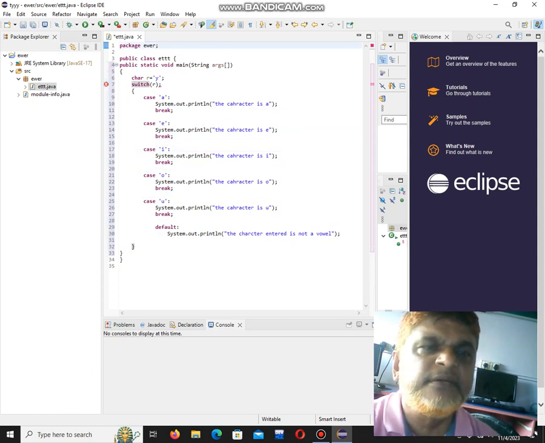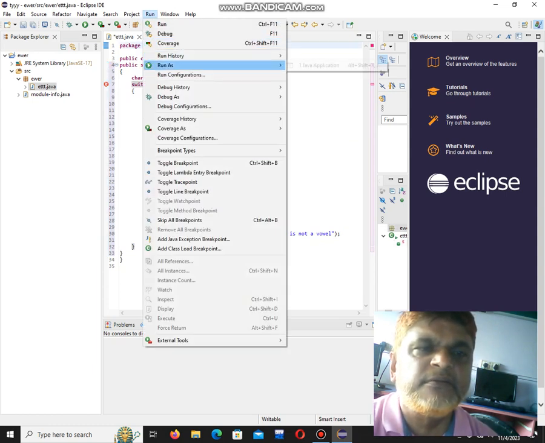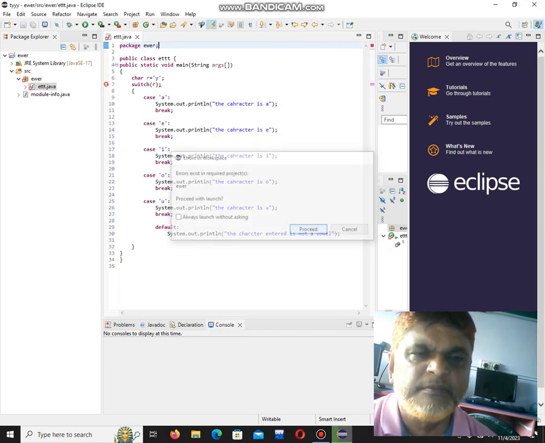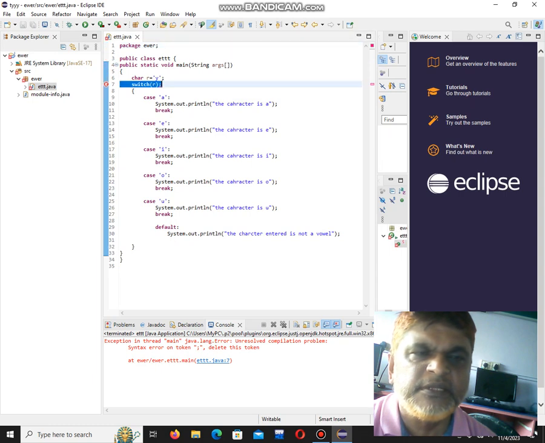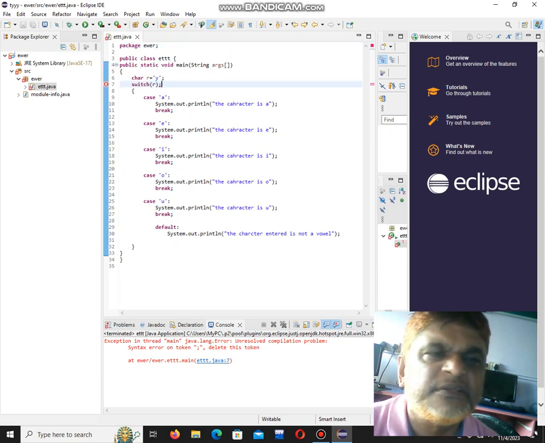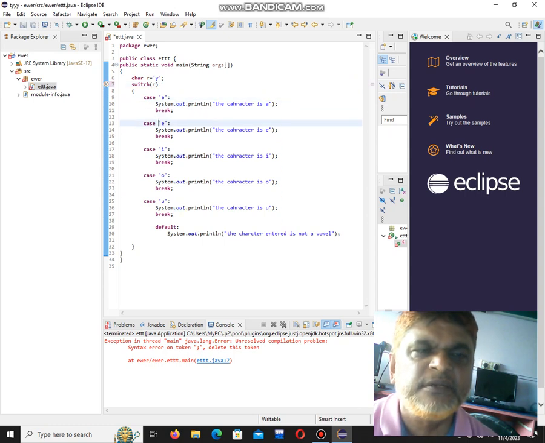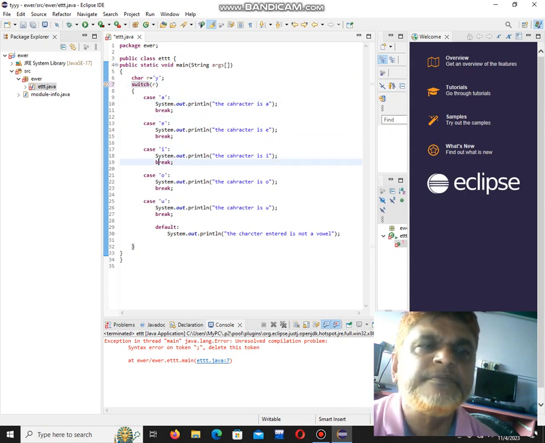Now I go to Run, then Run As, then Java Application. Here the switch takes the variable name. For switch there should be no semicolon. Click on Run As.